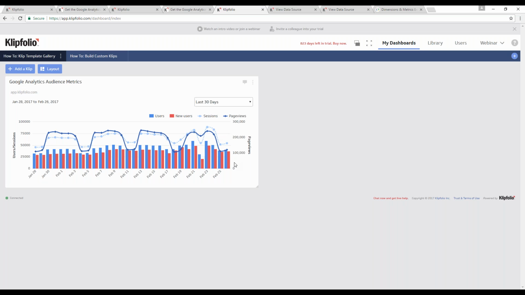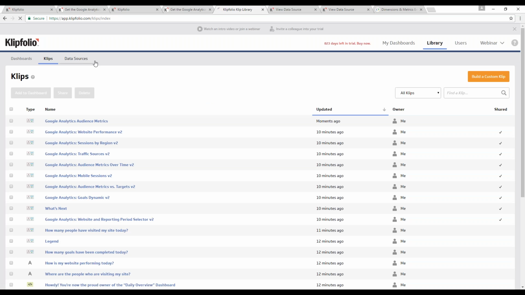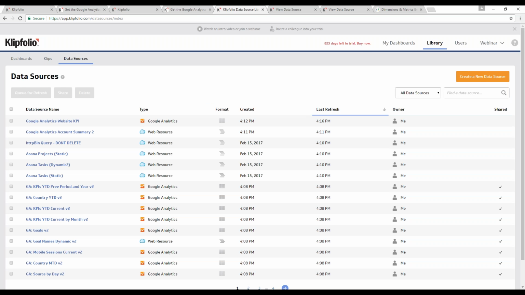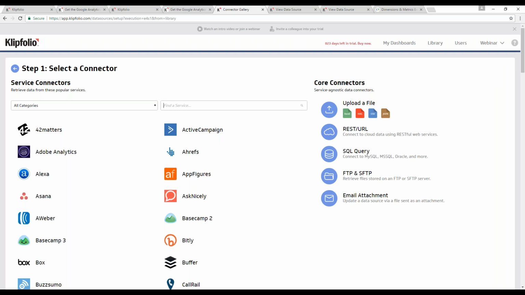Now, if you don't find a clip that works for you, you can definitely create your own data sources, and you can create your own clip using that. And as per usual, our data connector is available under Library, Data Sources, and Create a New Data Source. And here you are able to create a new data source for Google Analytics.